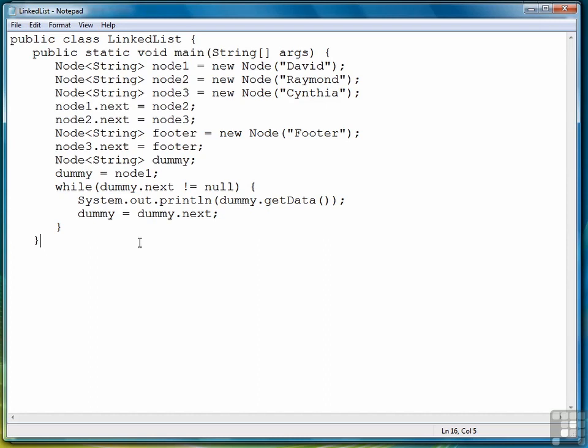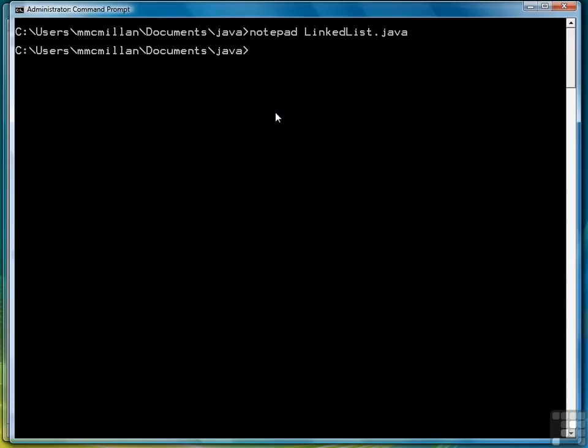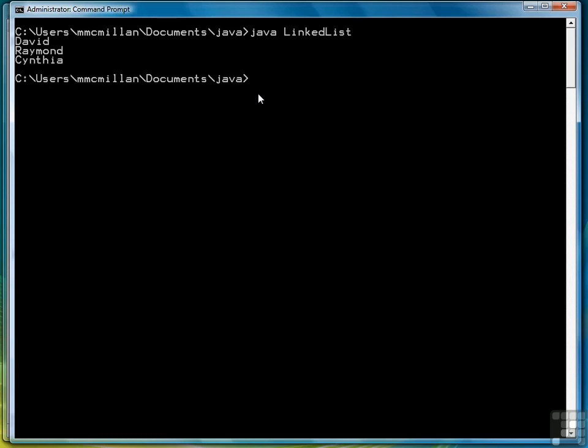Let's close out the main and close out class. So let's save the file. Go back to our command prompt window and let's compile. And it compiles fine, so then let's run it. And there's our 3 names.